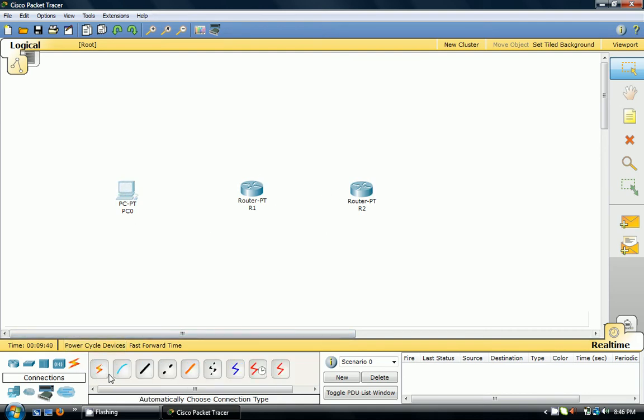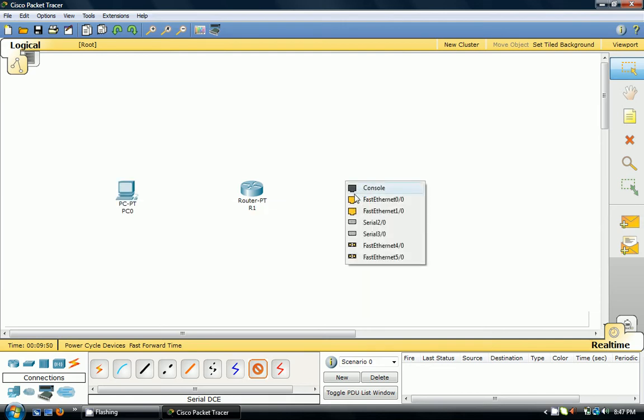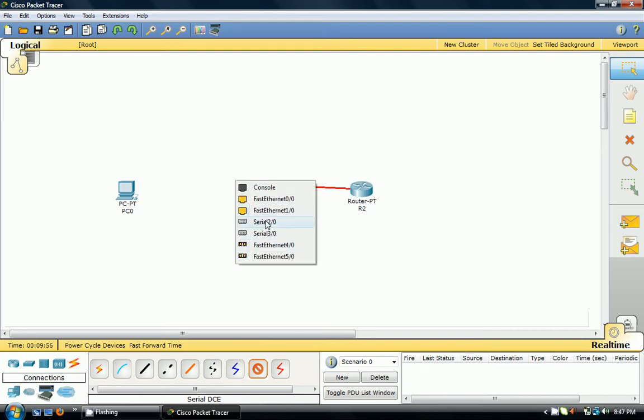Okay, let's get right to it. You want to click serial DCE because this sets the clock rate, and click the PC first that you want to set the clock rate on. So we'll set it on router 2, and we'll do serial 2/0 to serial 2/0.